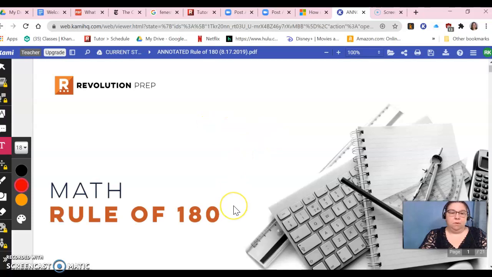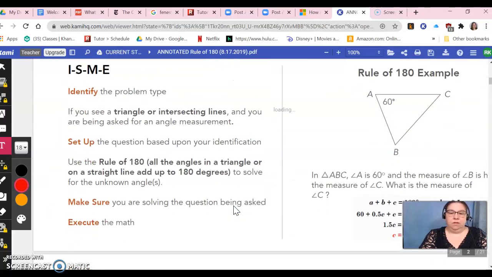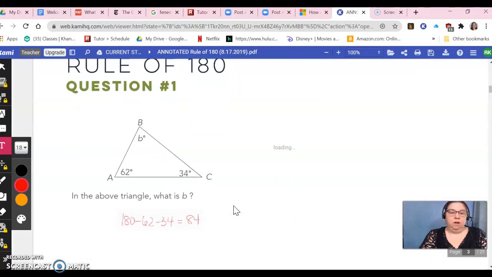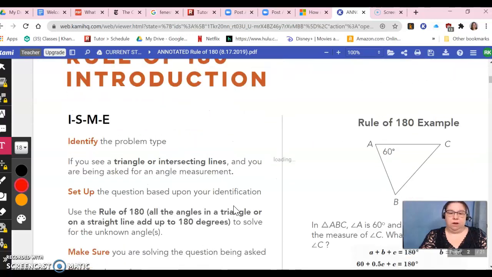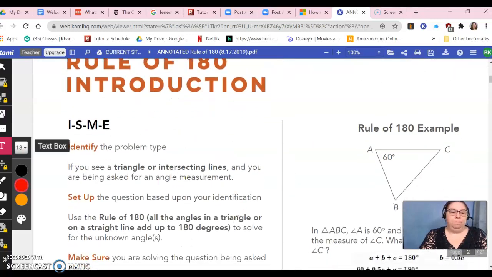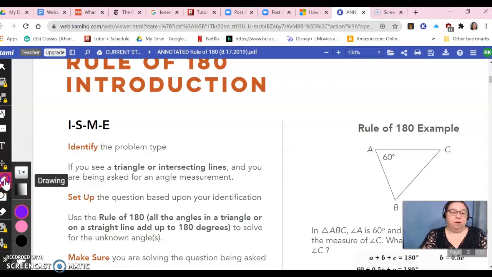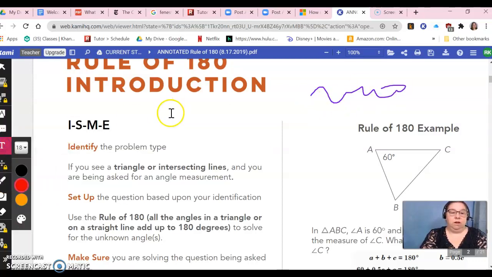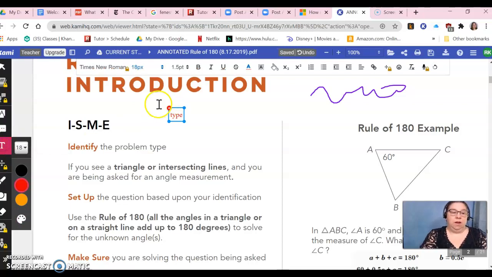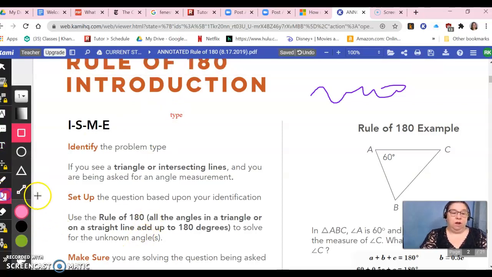It opens up. This is all just working in Kami here, and then, oh, this is annotated, whoops. So if I want to write on it, I just come over here to the drawing tool, and woohoo, and then I can type, and I can draw shapes. This is the only way I can draw a triangle. Oops, there we go, maybe.